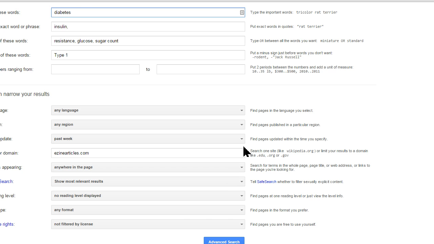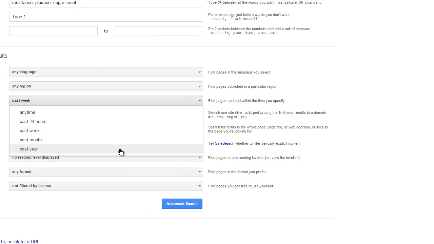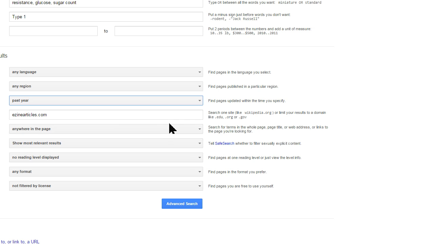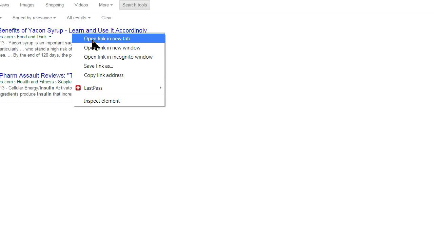So say for instance, I don't want the last week, but I do want the past year. I don't really want any time. I want to know what people are talking about now. But this will also give you ideas, and if I were you, I'd open a text file when you do this and copy and paste some of the ideas so you can use it to further research things. So we'll go into EzineArticles, and this should show Yacon syrup. Well, I've never heard of that. So that would give me an idea to research Yacon syrup.